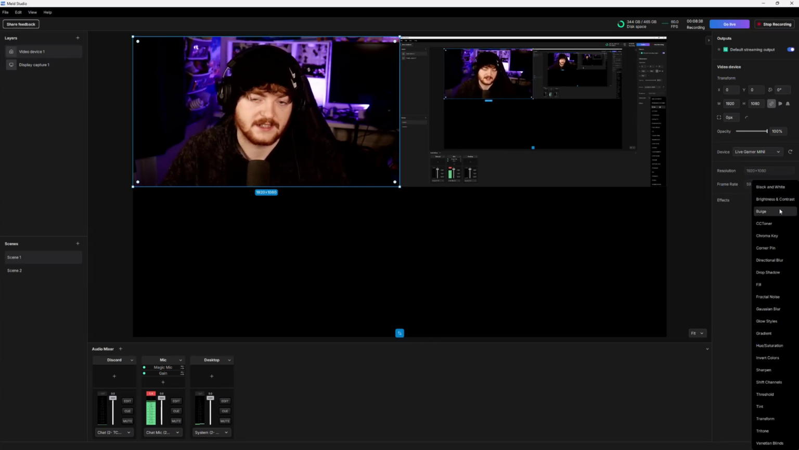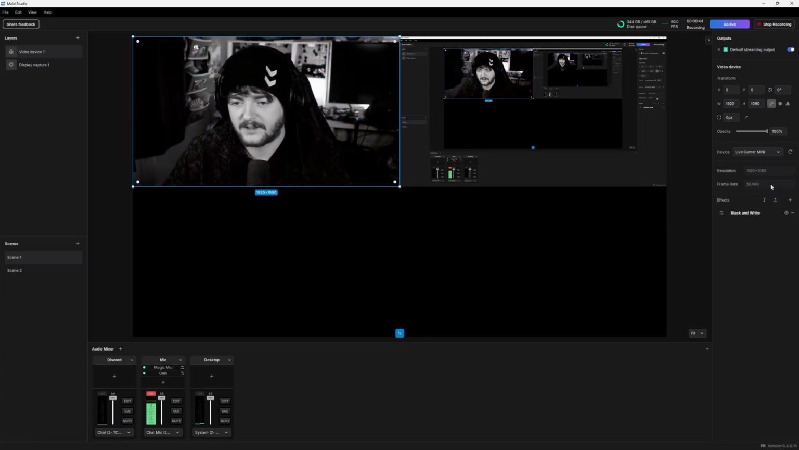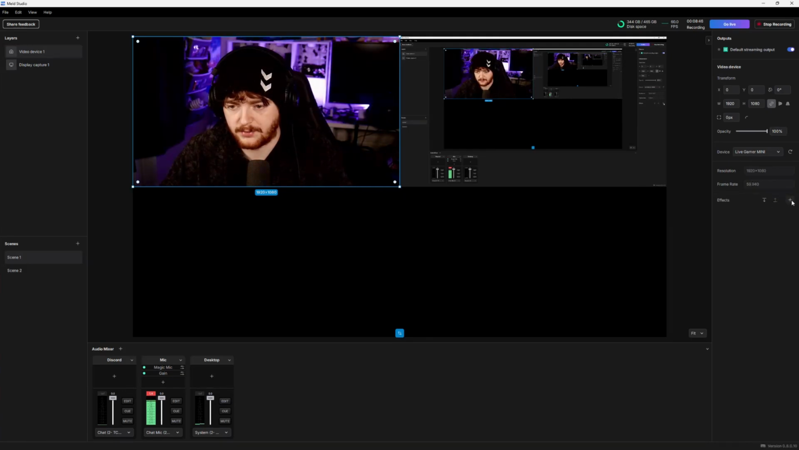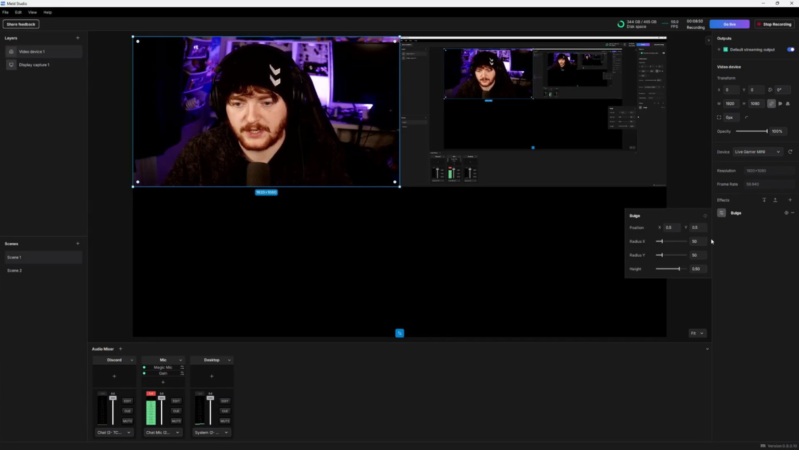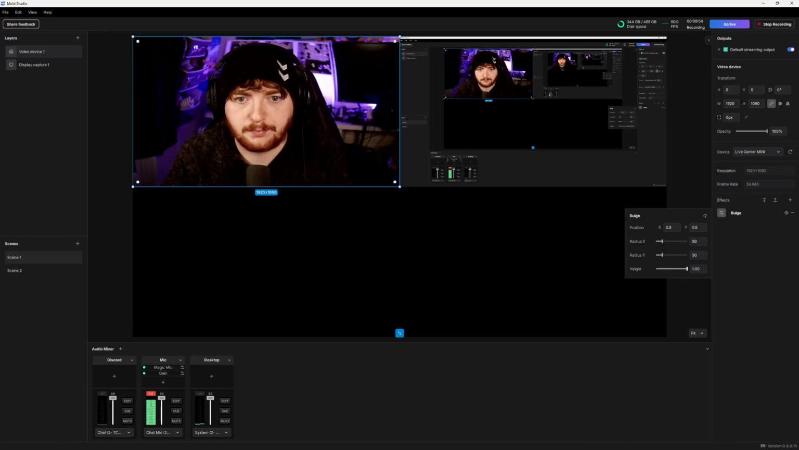Down here we have effects. Now these are a bunch of built-in effects that we can play around with and use. Again, I haven't used most of them, but black and white clearly makes me black and white. It's very simple. Bulge just puts a big old bulge in my face, and then we can edit that so that I want the bulge to be bulgier. I can do this to my face. I don't want to do this, but it's there as an option.